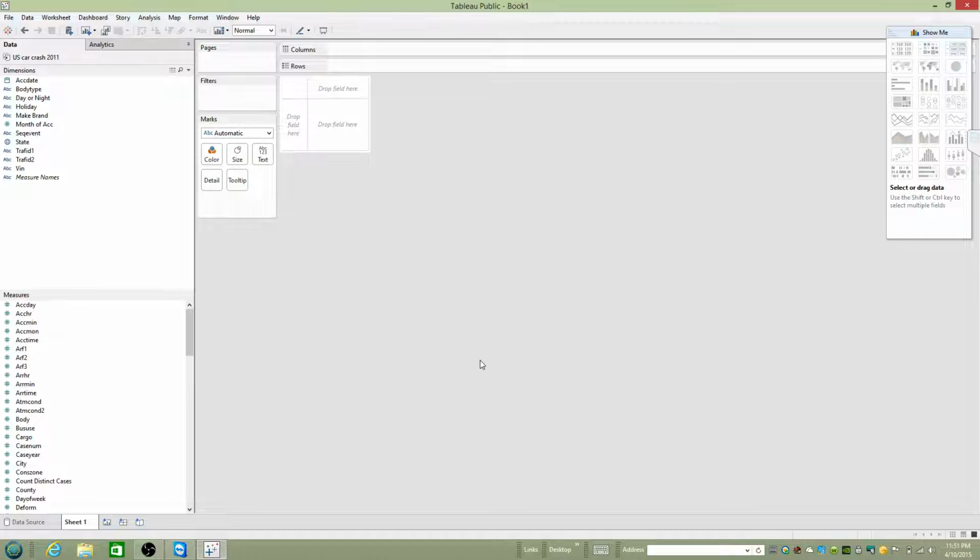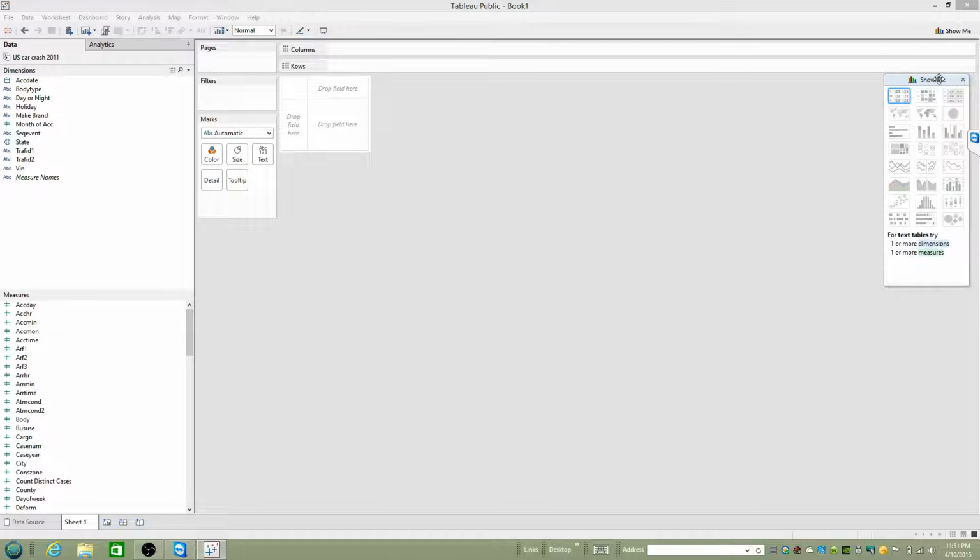Let's just explore the rest of the layout. You have this Show Me window. We'll come to that, but as you can see, it is just a listing of the different kinds of visualizations that are there.